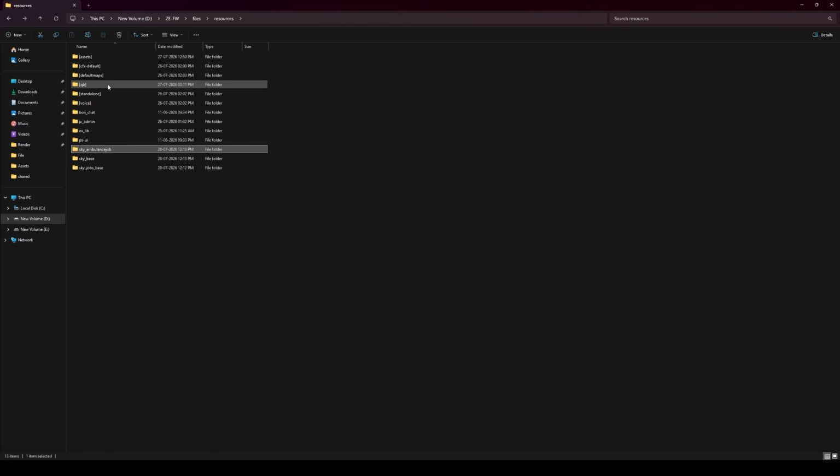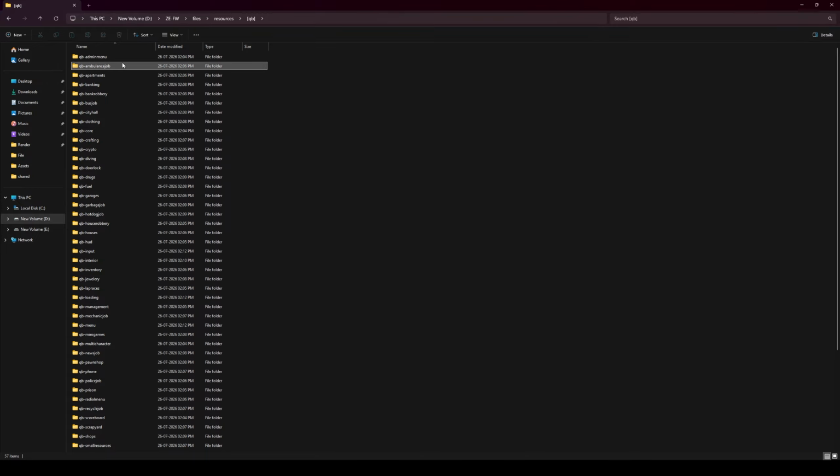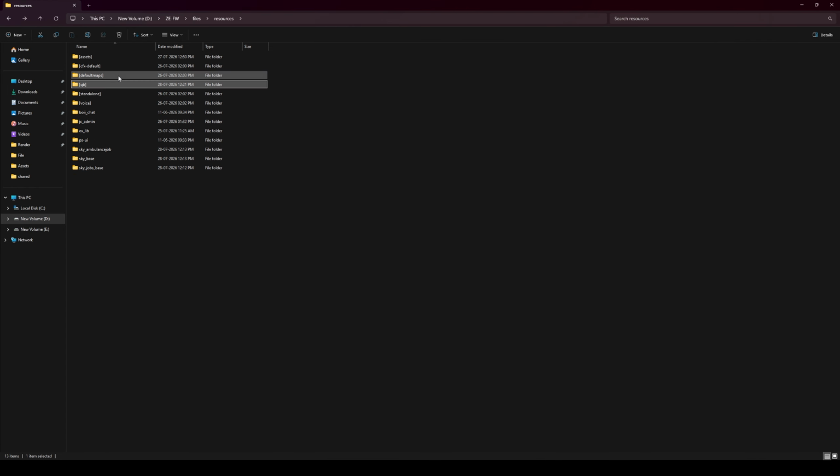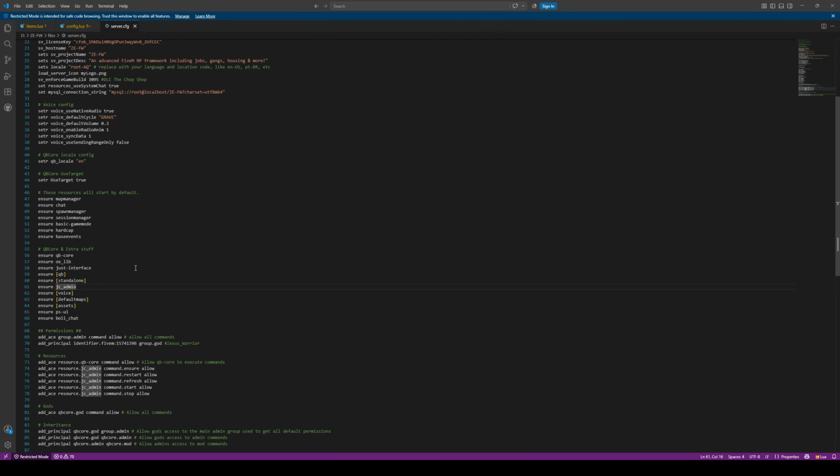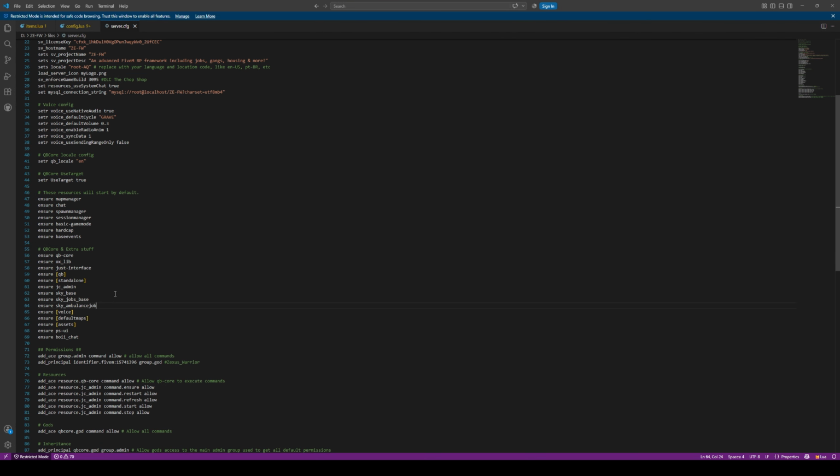Now we have to delete the default ambulance job from our resources. Before starting up the server, we have to ensure the scripts in the server.cfg. Copy the name of the script, go to server.cfg, then ensure them over here, just like this. So that's it for the installation part.